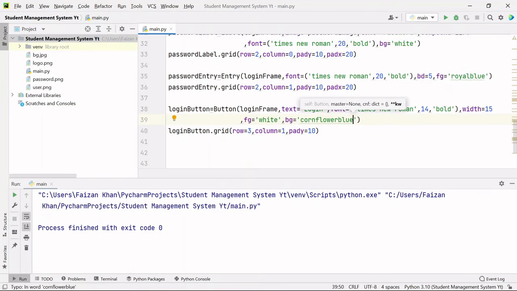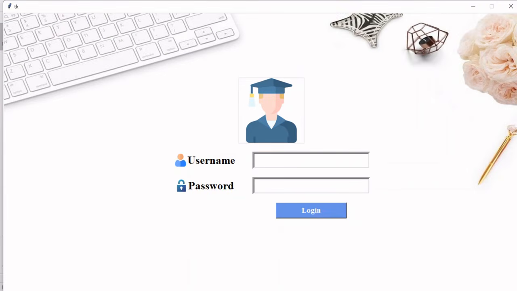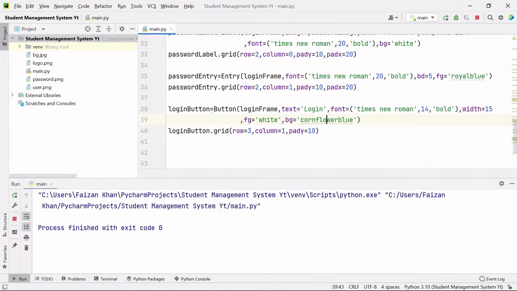Okay, this is the color that you can check on that particular image that I asked you to download. Now if I run it, you can see this is the background color, cornflower blue, and white is the text color. So this is how it looks, and when I'm clicking on it, you are able to see that black color and that white color. These are known as active background and active foreground color.